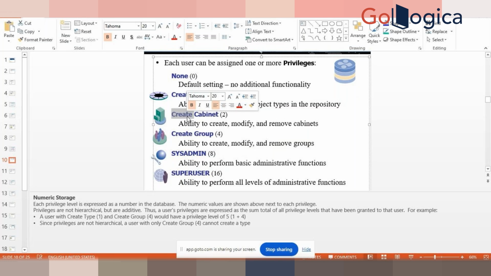That was basic permissions, but in privileges, it is not like that. For example, if you have a create group privilege, it doesn't mean that you can create a cabinet also. These two need to be separately assigned to a user for them to perform both these tasks, right? So this is not hierarchical, and you can assign the summation of these two numbers as their basic privilege. For example, if you assign 6 as the basic privilege, it means they can perform create group and also create cabinet. If you assign 7, it means create group plus create cabinet plus create type.